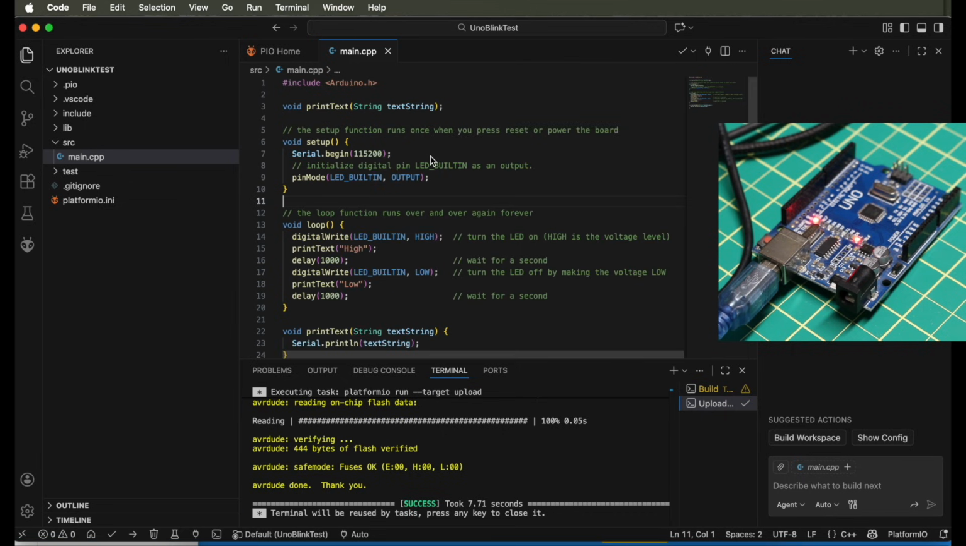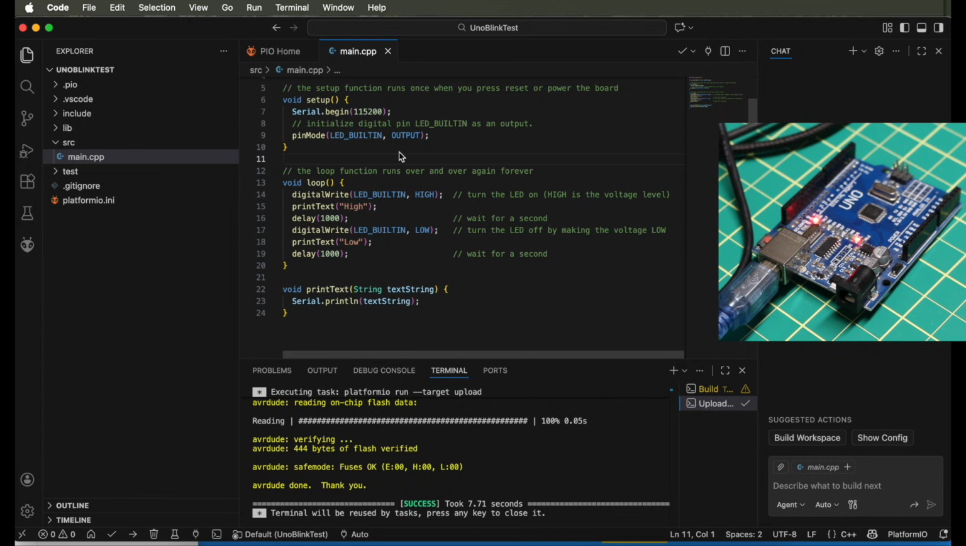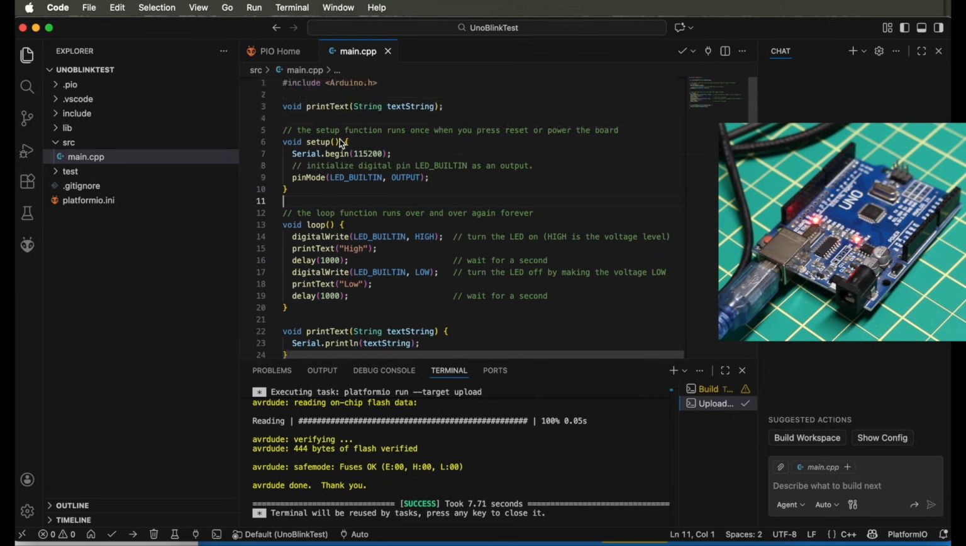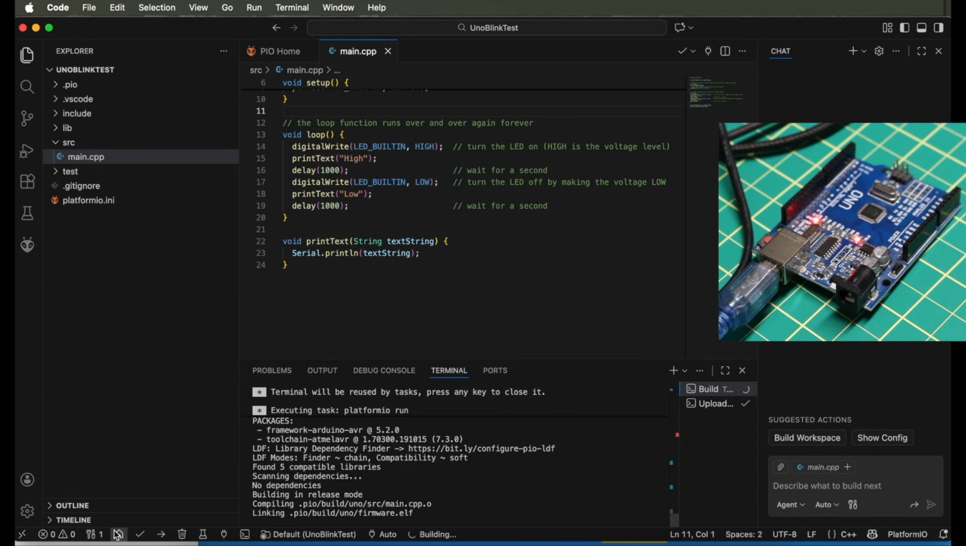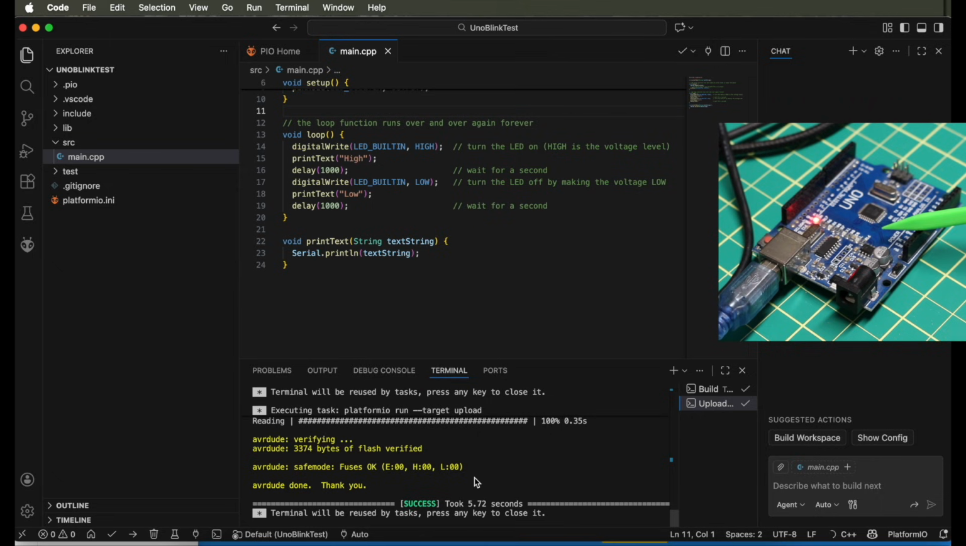Now I've updated that dummy sketch into a Blink sketch. I'm using the serial port at 115200. I'm going to blink the LED with 1 second on and 1 second off. And there's a function to print on the serial monitor whether we just set the LED port high or low. Up at the top, I declared that print text function. If I build it to make sure it works, success. Now I'll upload, and success, and it has started blinking.